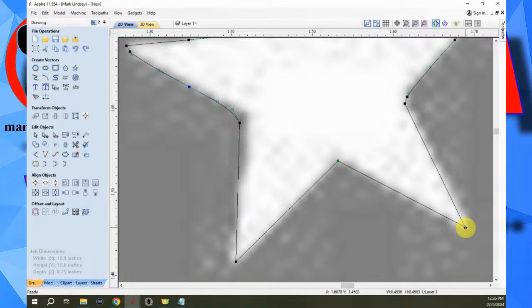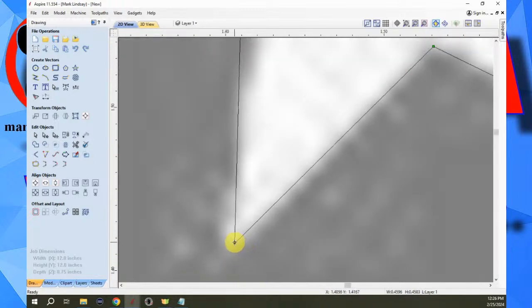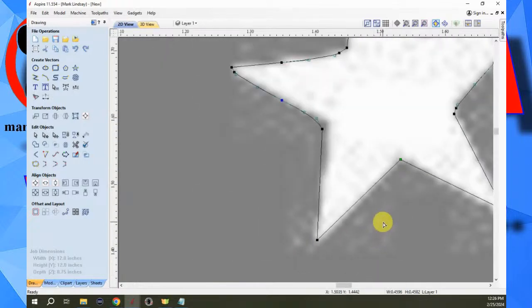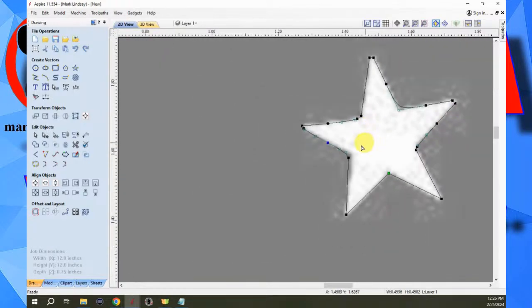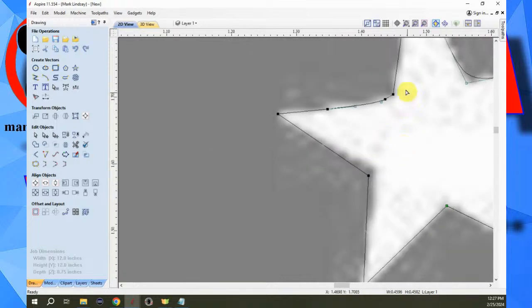Now I can adjust where those points are and bring that over here just a little bit. Bring this over here just a little bit, but it'll need a little bit more tweaking as we go along. And the same thing up here. I want to keep that point. I want to keep this point, but D to delete, L to turn it into a line. I already have a point right here, so I'm good. D, D, L. Now I can adjust.